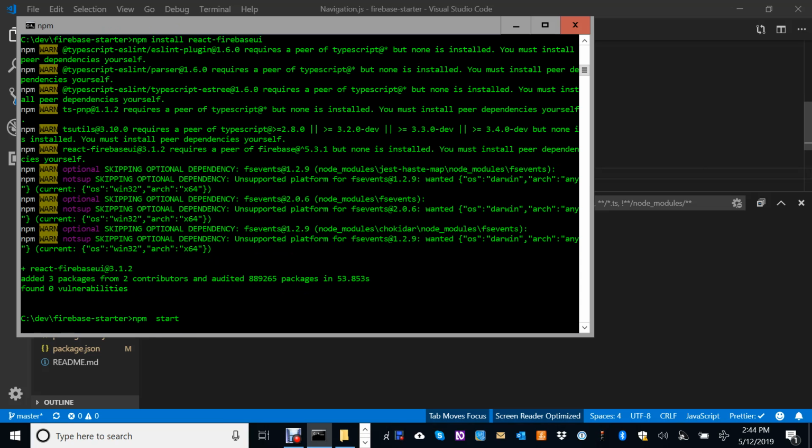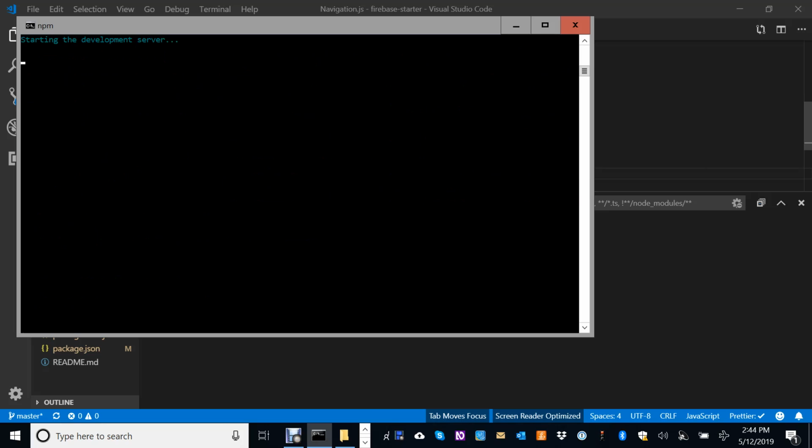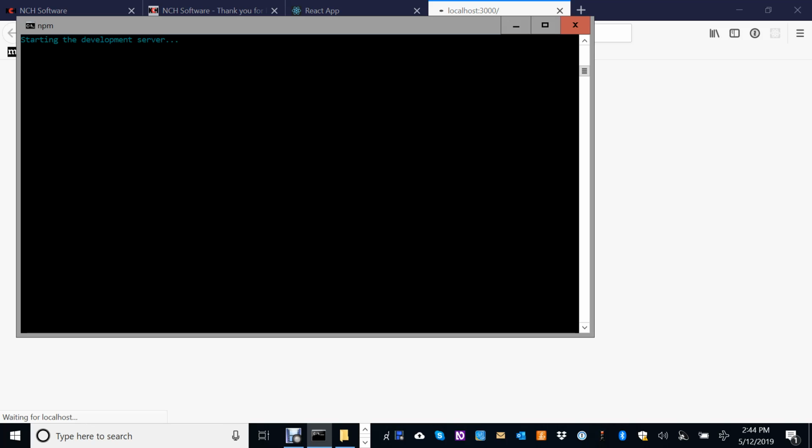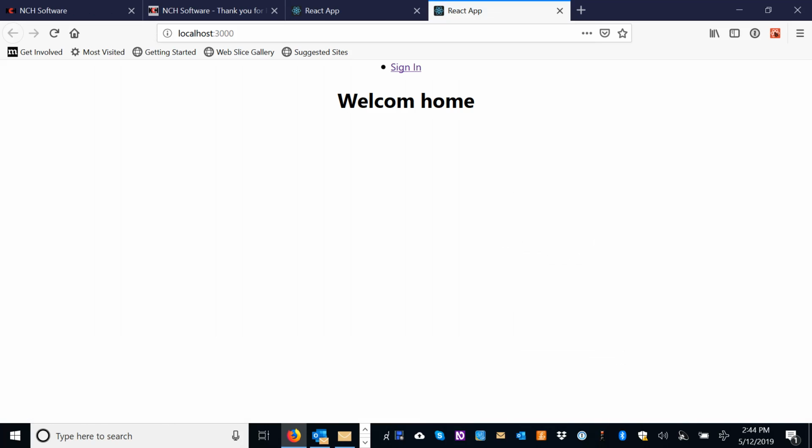Alright, let's try it now. Firebase starter at 0.1.0 start. Starting the development server. Compiled successfully. Hey, there we go. You can now view Firebase React app.